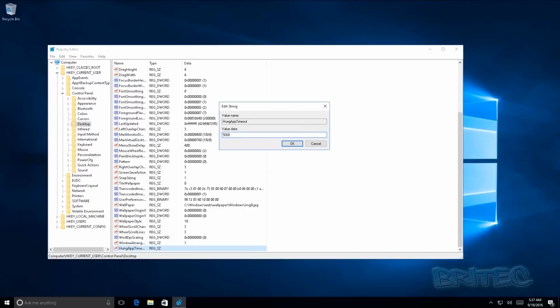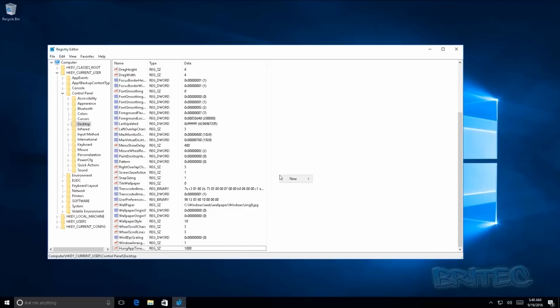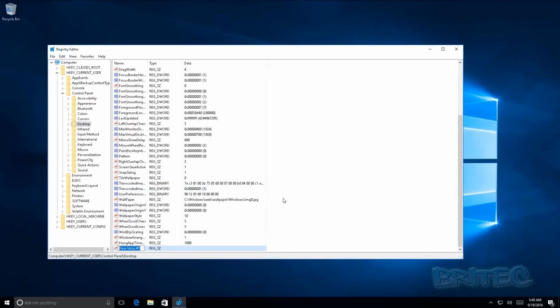So 5,000 is 5 seconds. It depends on what you want. 1,000 is 1 second, so it's going to leave it for 1 second. I think 5,000 is the default value. So we can add in one more here. I'm going to go new string value and then add in one more here. And we're going to call this WaitToKillAppTimeout.